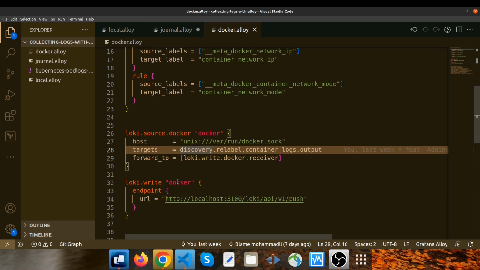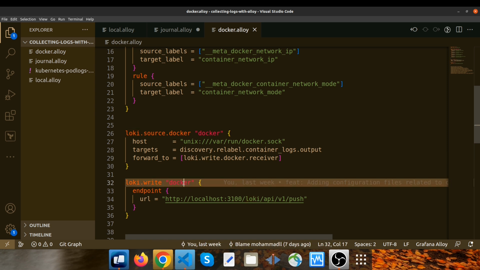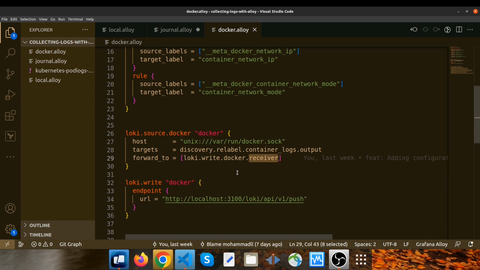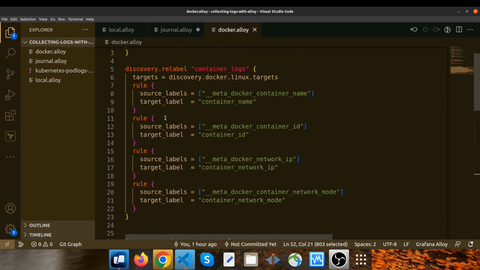And finally, we need to forward these logs to our Grafana Loki instance. Therefore, I forward it to loki.write.docker.receiver. This is the URL of our Loki instance. Once again, if you're going to add other labels, you need to add rule blocks here and specify your source label and target label.